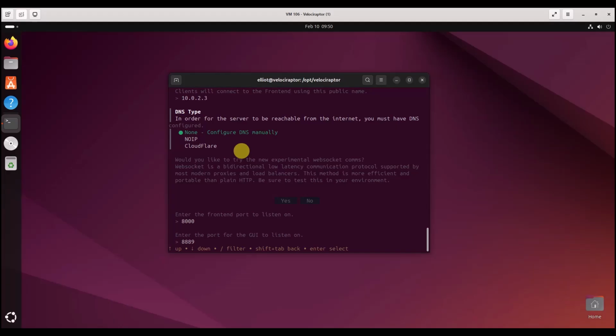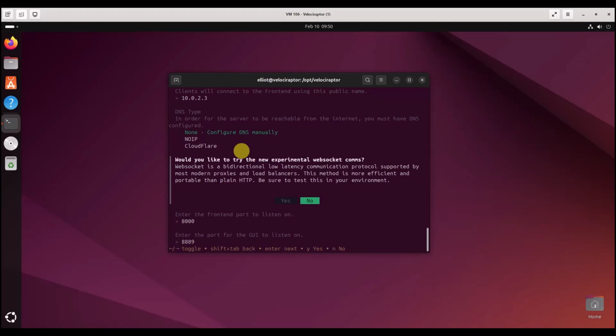We can hit enter for DNS type. We're not really going to be reaching this from the internet. We will be reaching it from our eCore network. We'll have that capability because of the way that we set it up. So we're going to basically select none on this one. And it's asking us if we want to try a new experimental WebSocket. We do not, so we'll select no.